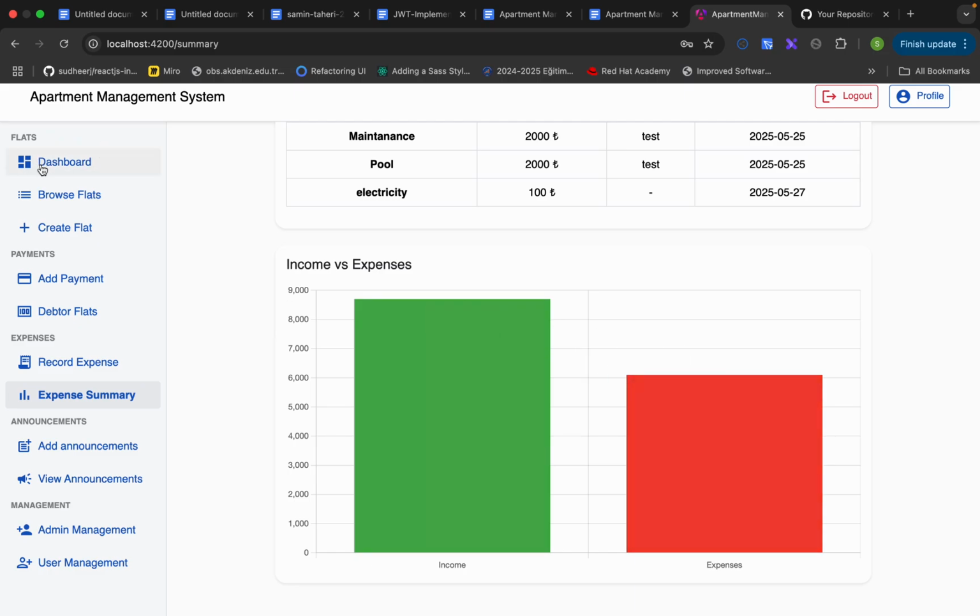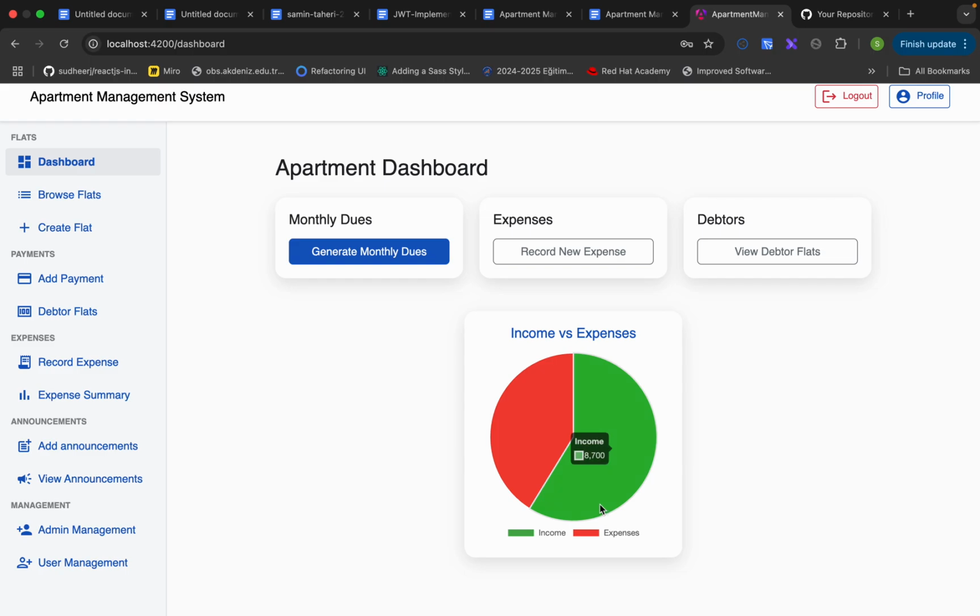Additionally, we display an alternative visual summary using a pie chart to represent the distribution and comparison of income versus expenses in the admin dashboard as well.